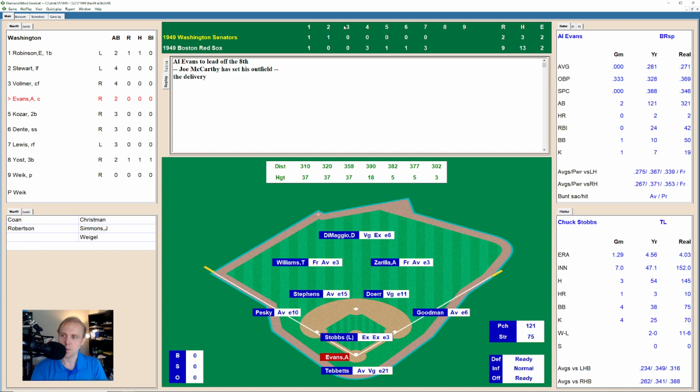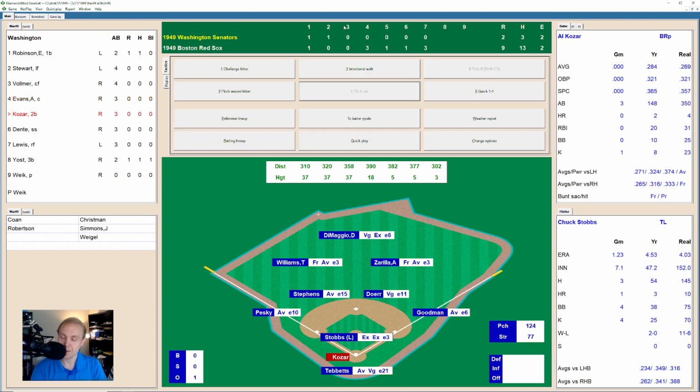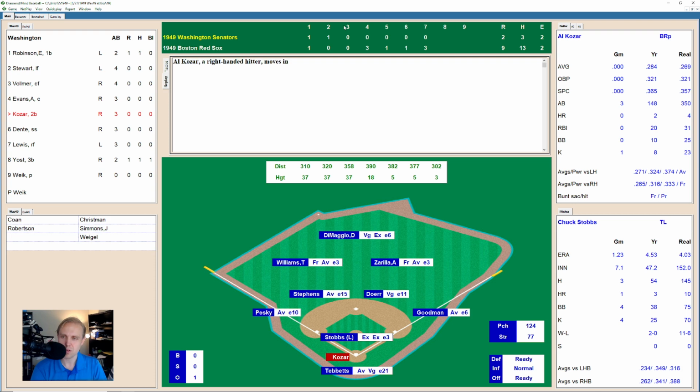Great play by Kozar. Here's Al Evans, who takes a ball high. And there's a changeup, 1-1. And that's a blast deep to right field, but it's a ballpark. It's an airport out there. Zarilla runs over and grabs it.